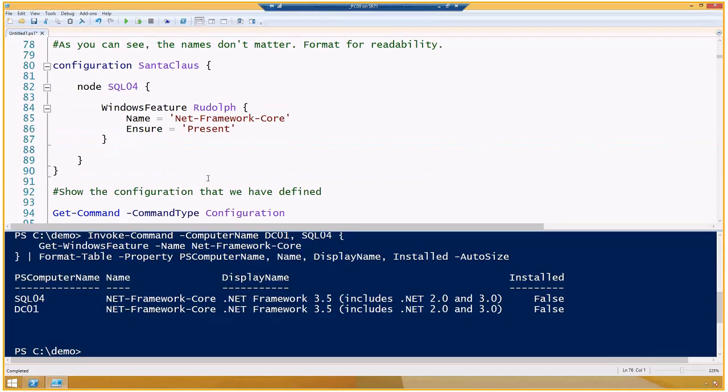Now what I've done here, I've created a configuration called Santa Claus, because I want to show you that the configuration name, although you should name it something meaningful, doesn't mean anything. And also this portion of the Windows feature doesn't mean anything. Now if you have multiple features, that does have to be unique.